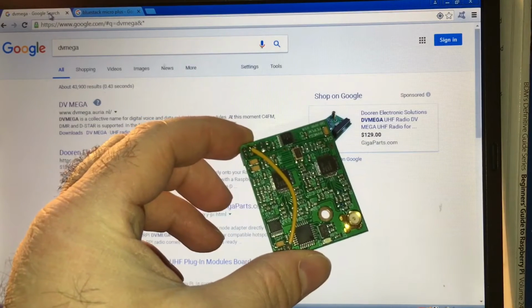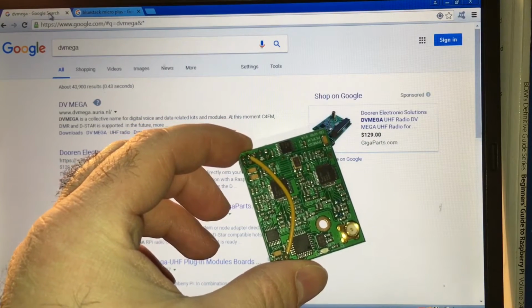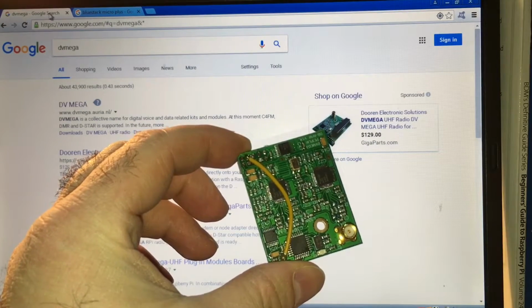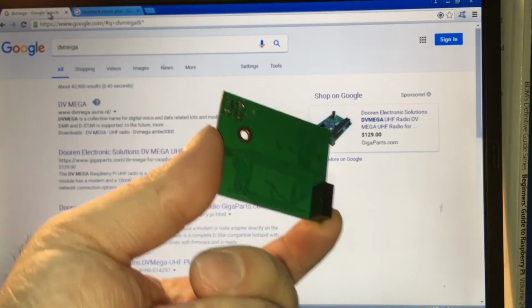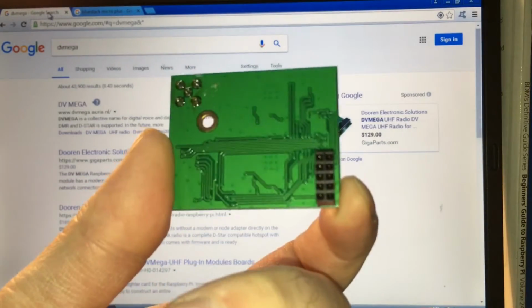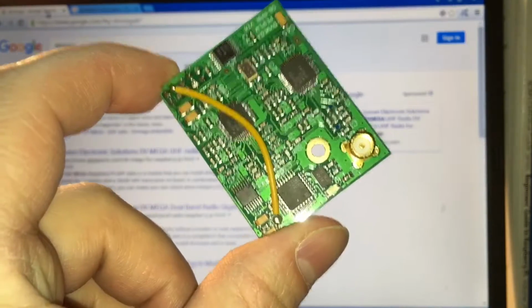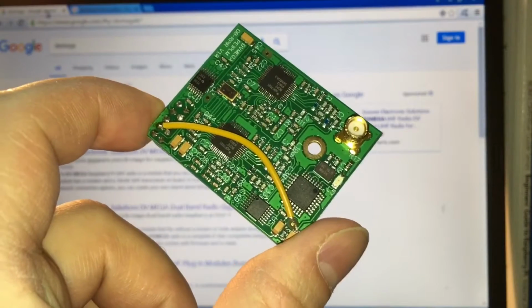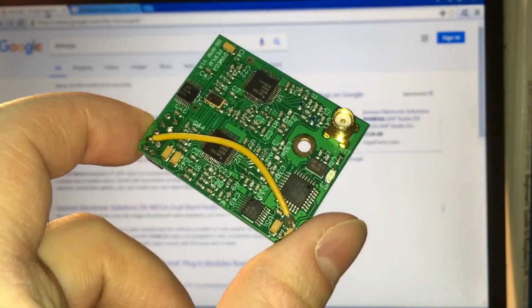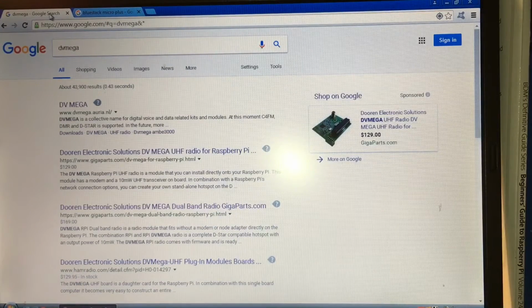I'm going to be showing you all the pieces. I'm not using a Raspberry Pi, I'm using a BlueStack Micro Plus. I'll show you that. So this is the Dvmega board. This is what it actually looks like. Show you close up right there. That yellow wire, I'm going to explain why I actually put that yellow wire there. So that is the Dvmega.